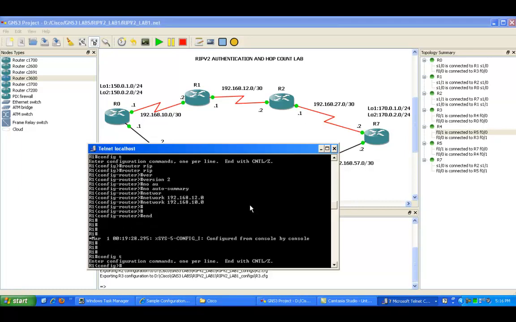So on router 1, there are 3 things that we need to configure for RIP version 2 authentication. We have what's known as the keychain, and within the keychain we have the number of the key that we are configuring. Then we have the key string, which is the actual password. So again, the keychain is what defines the grouping of the keys and the key strings.